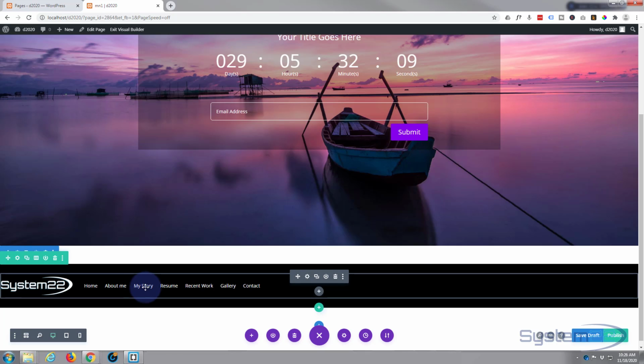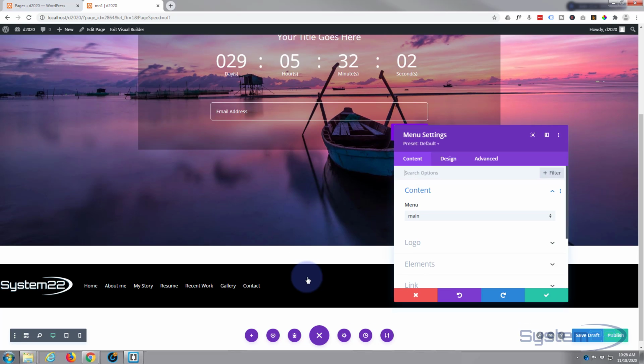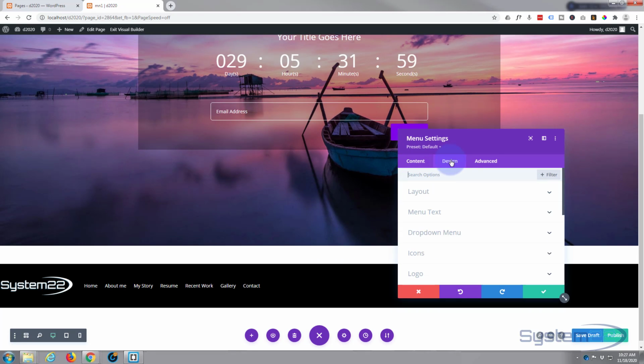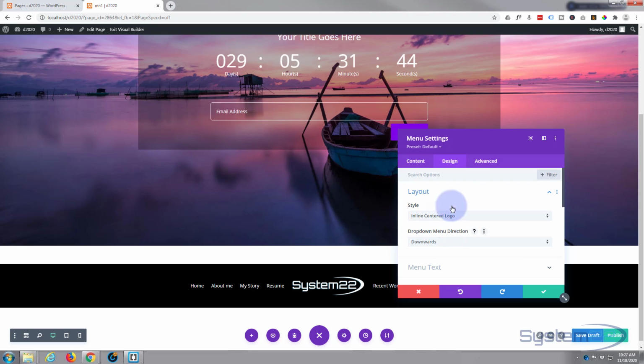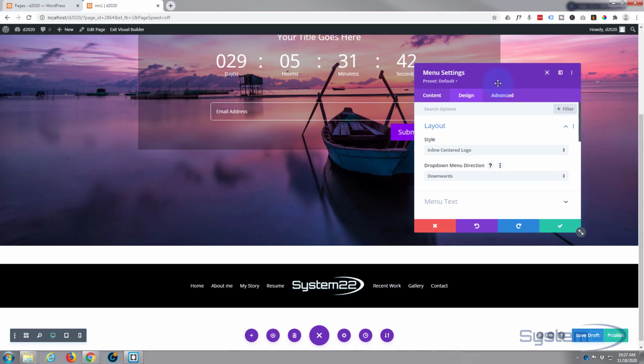Okay, I think I'd like to organize my menu to the middle here, so let's go back into the menu module, the dark tab. Let's go to design, layout, and I'm going to inline with centered logo. There we go. So we've got my menu items either side and the logo in the middle there. That's going to work for me.